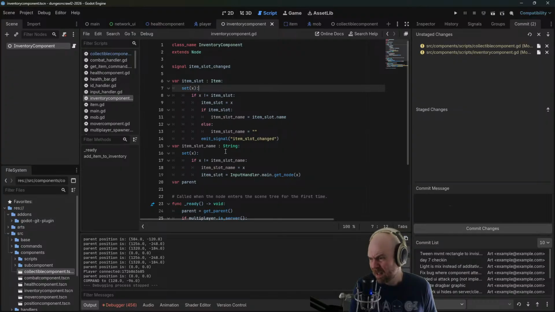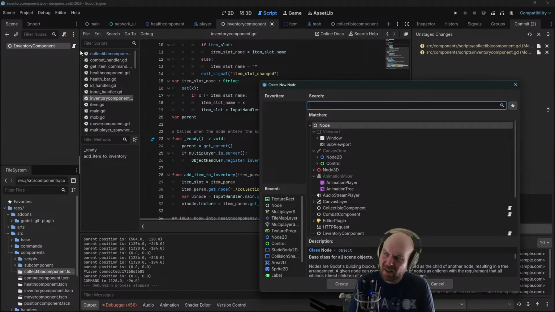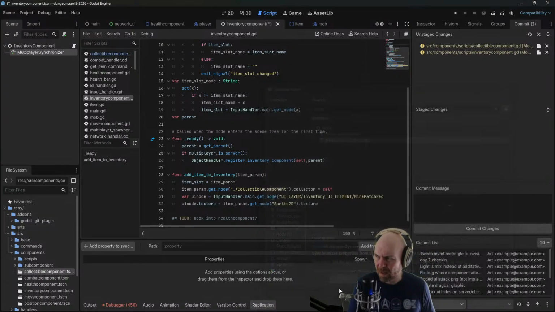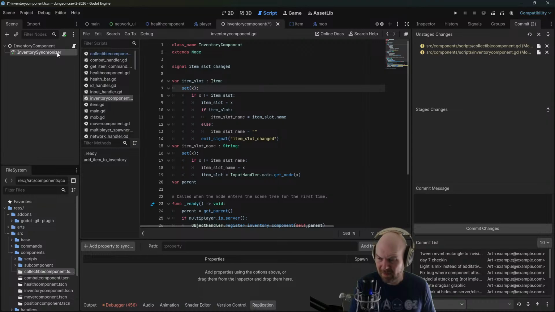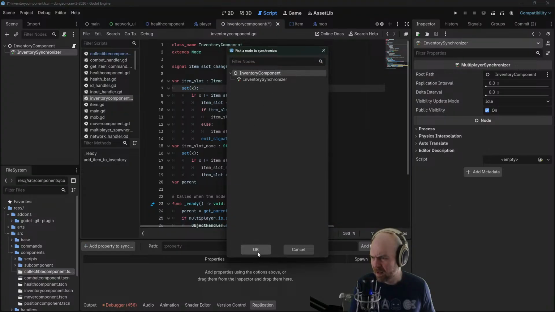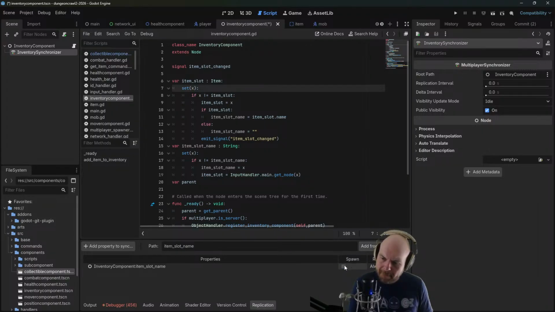We're not done, but I'm going to go ahead and add the multiplayer synchronizer. Inventory multiplayer synchronizer. I'm going to rename it to inventory synchronizer. We're going to tell it to synchronize the strings. Can we just... Nope. All right.